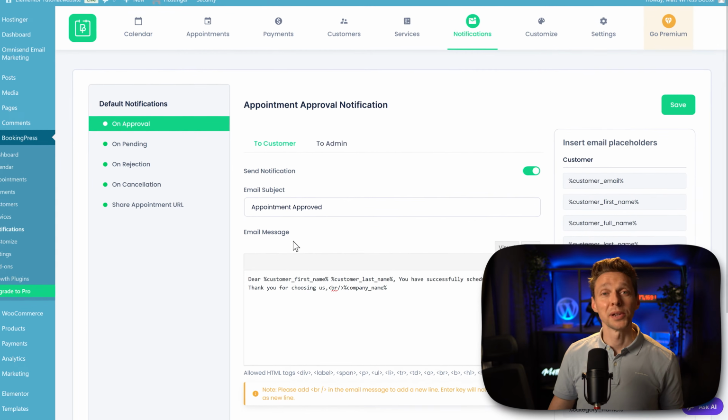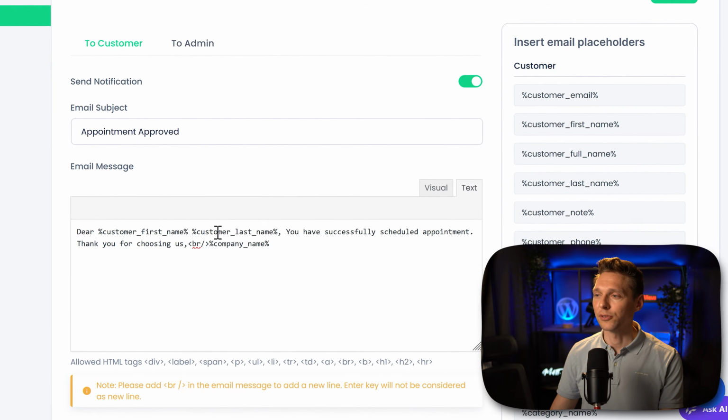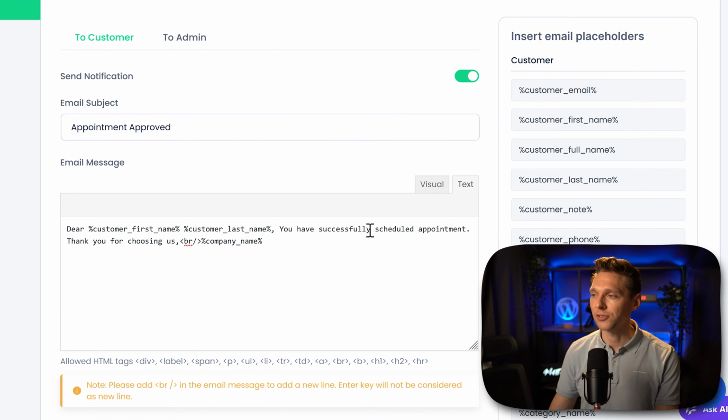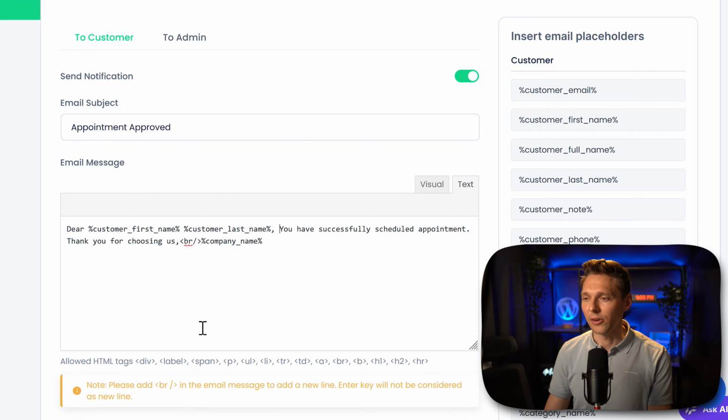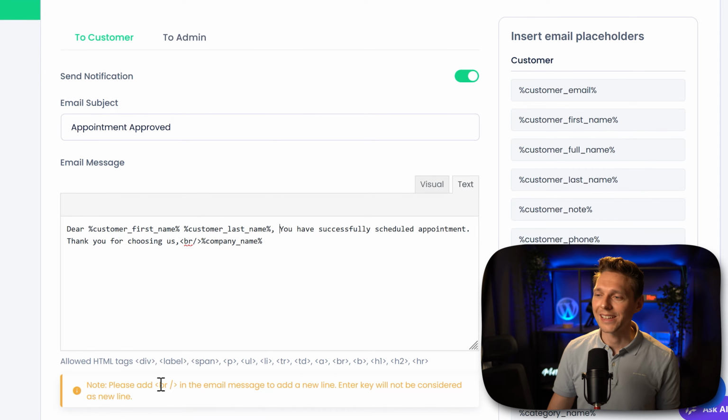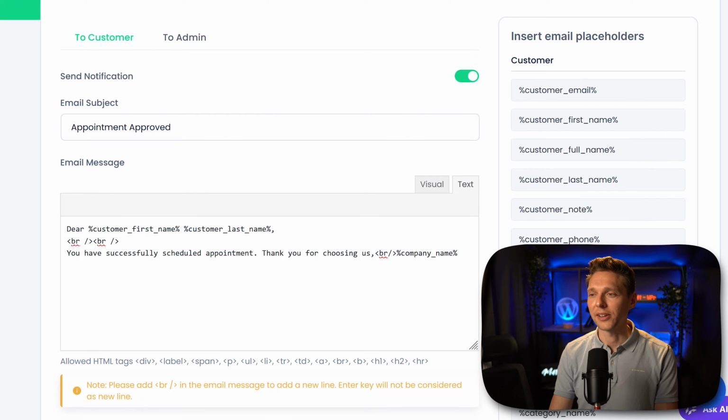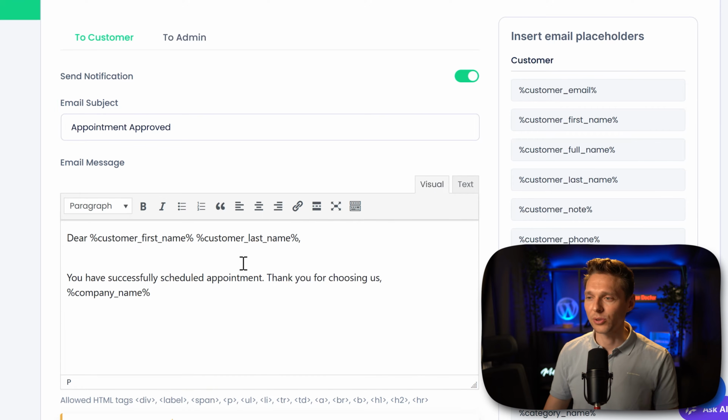And then the email message itself. Dear customer first name, customer last name. You have successfully scheduled appointment. Thank you for choosing us. Company name. We have to style this definitely a little bit more. Now, just remember, please add this in the email message to add a new line because enters will not be seen as a new break. This editor could be improved, I think, for the emails because why use HTML if you can just go in the visual editor?